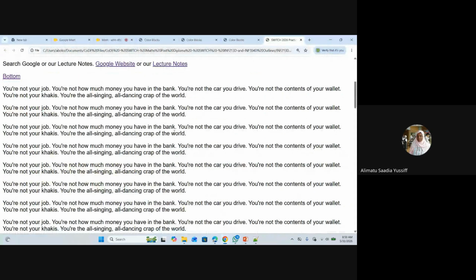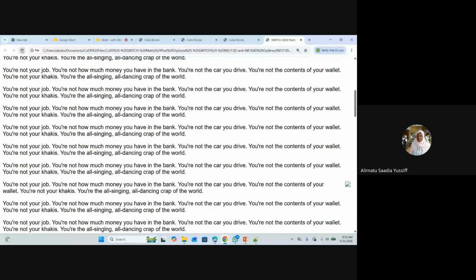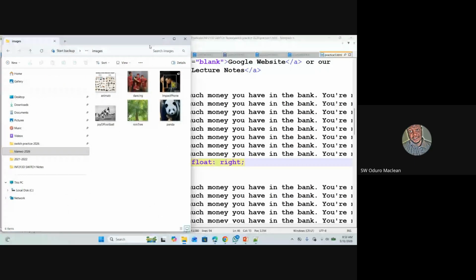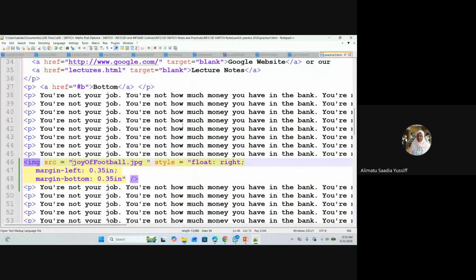This is our practice one already, so I'll refresh. You see that the image is not showing. It's not showing because we didn't mention the folder name. The image is in a different folder, and the folder name is images. So you have to add images slash joy of football.